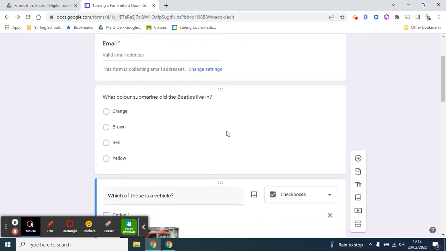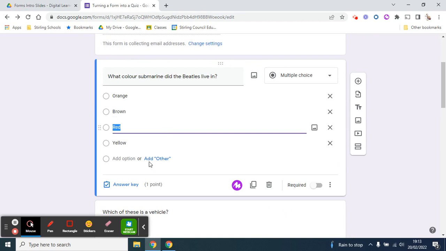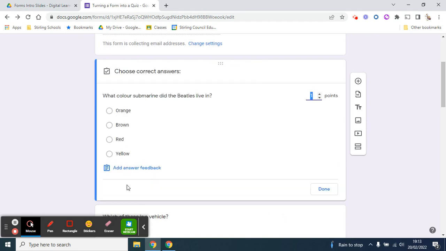So going back to our questions, when we actually click on the question itself, you'll see that we now have an option for an answer key, and this simply allows us to choose how many points are available. So this is a 1-point question, and the correct answer is yellow. So if we tick that, we see that that's now marked as the correct response, and it will gain a single mark. We'll talk more about how we add answer feedback later.